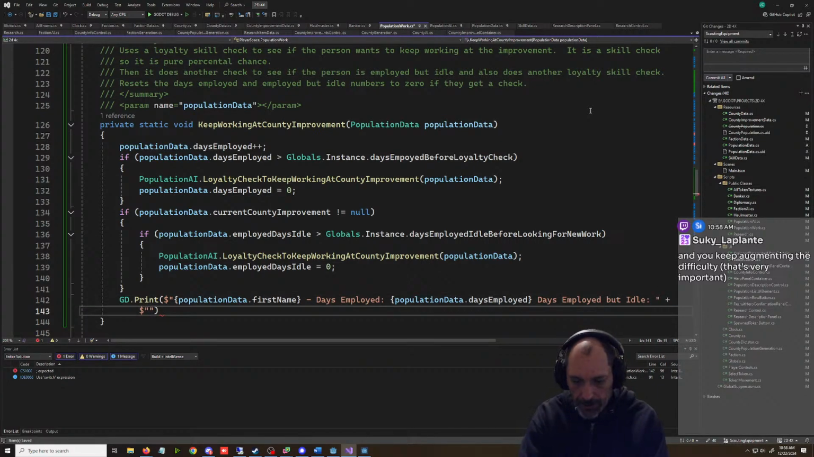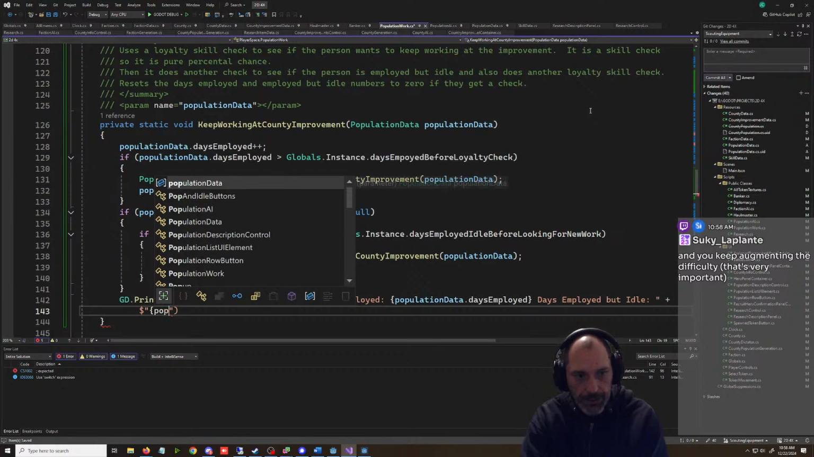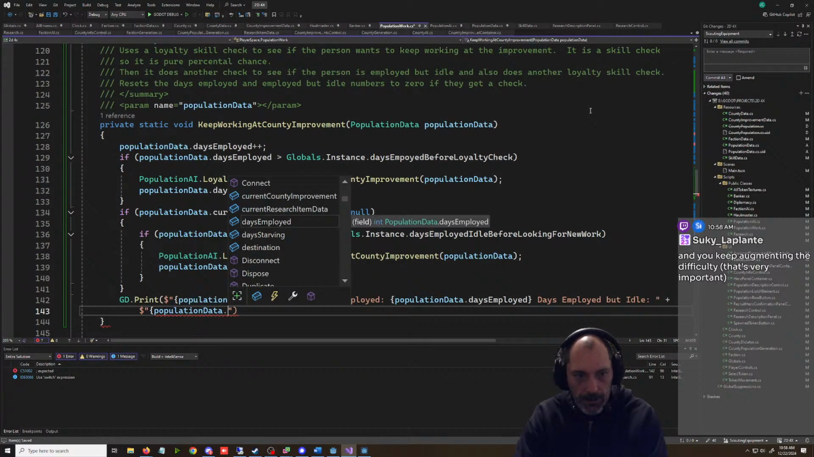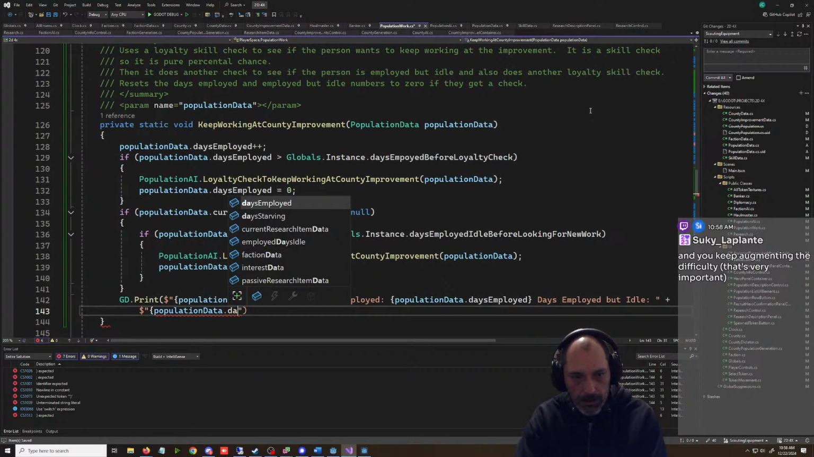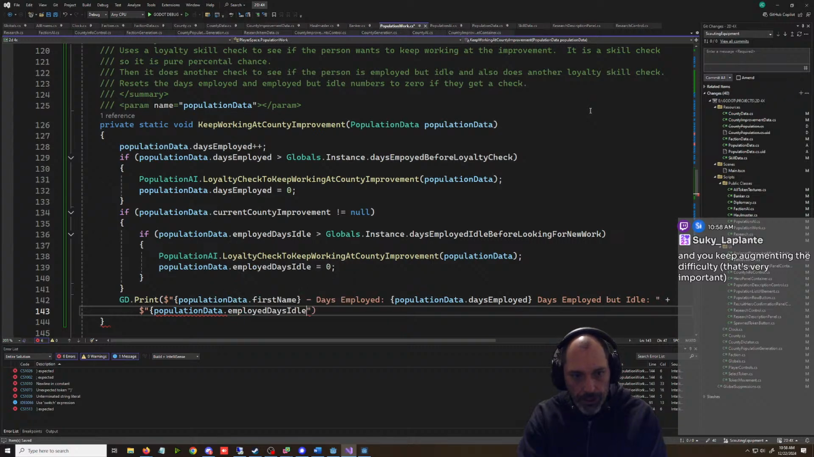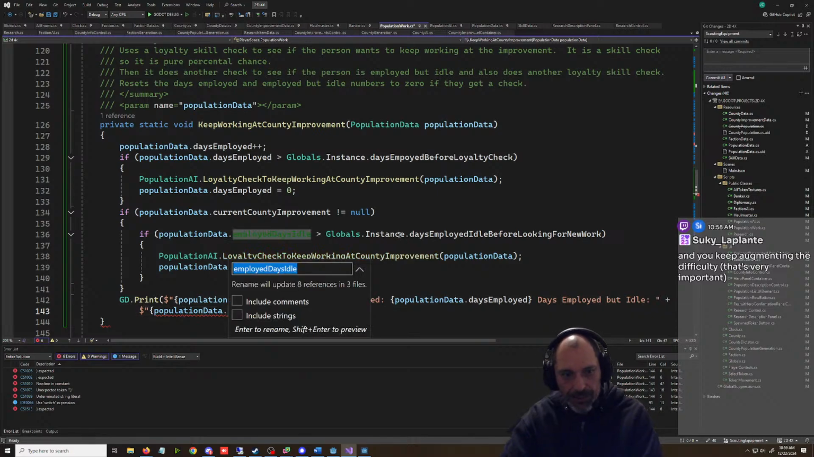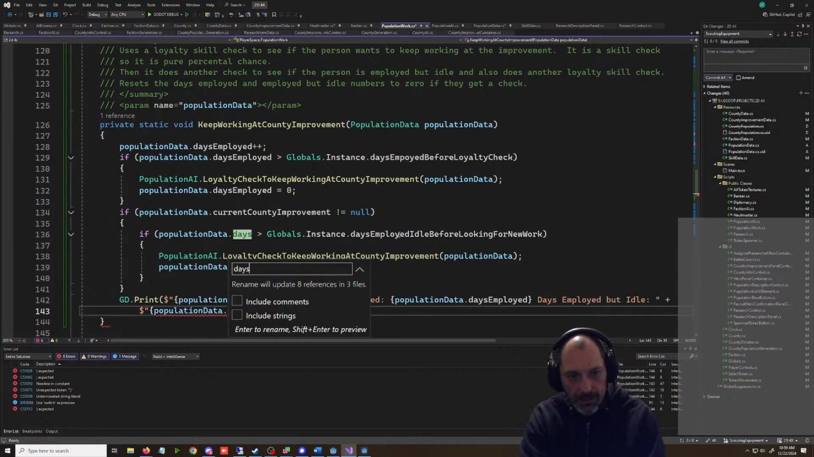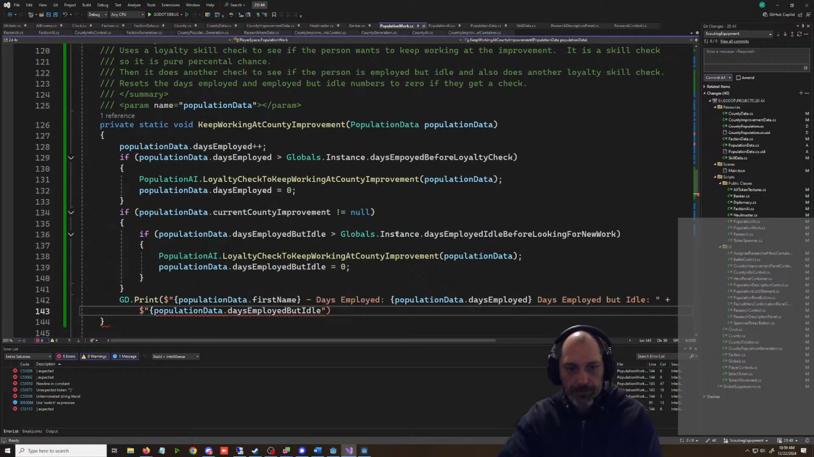And then we'll go down here and we'll go population data. And we're going to rename this. Not F. Control R, man. Days employed but idle.